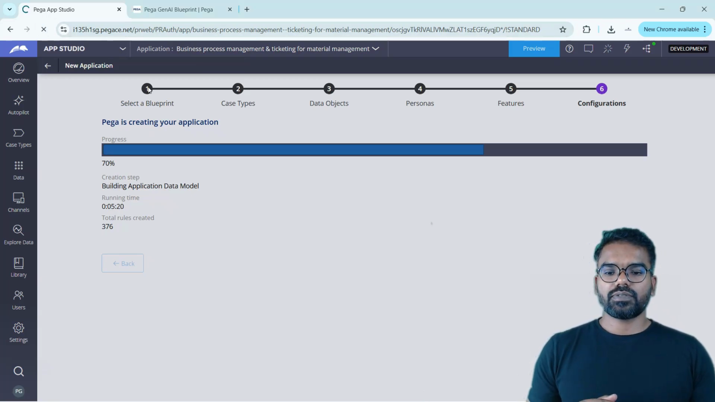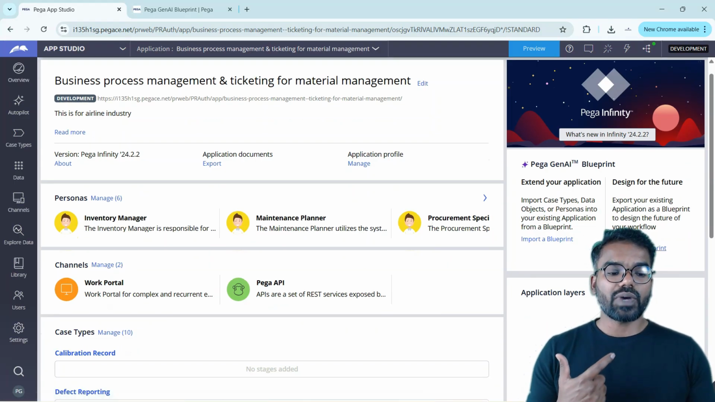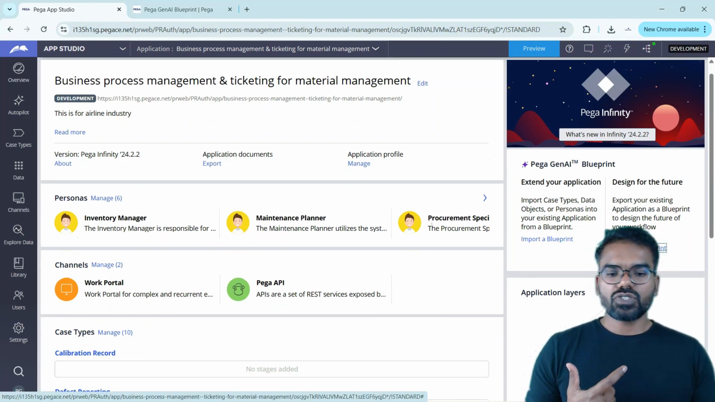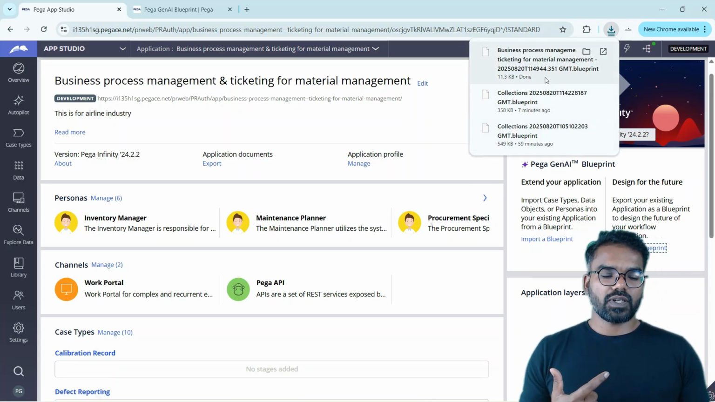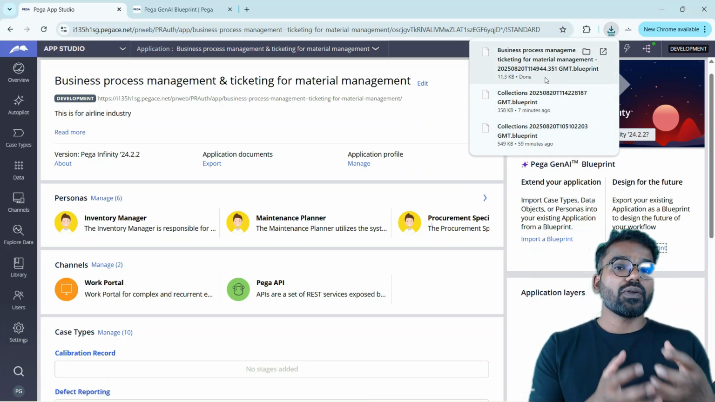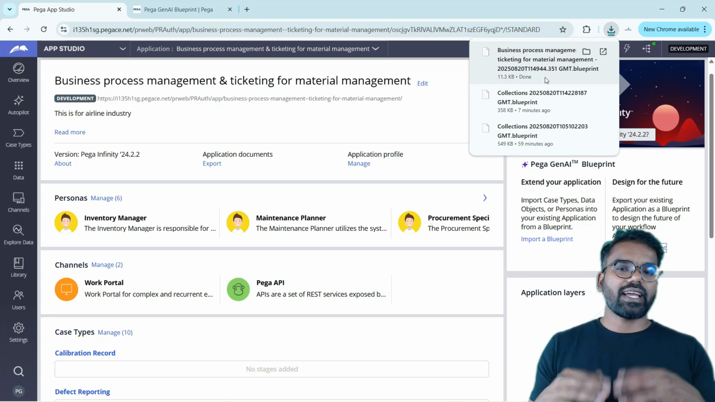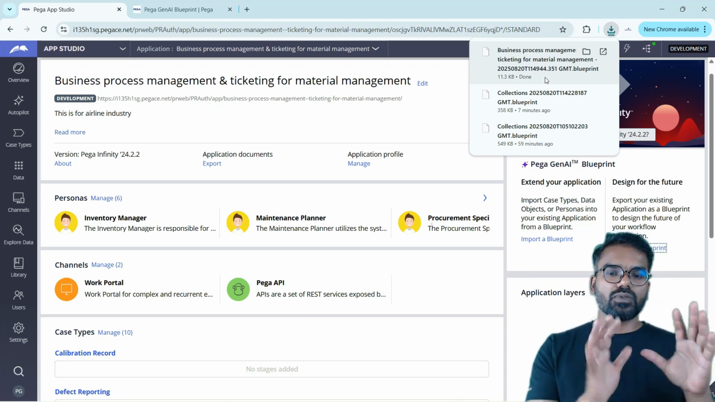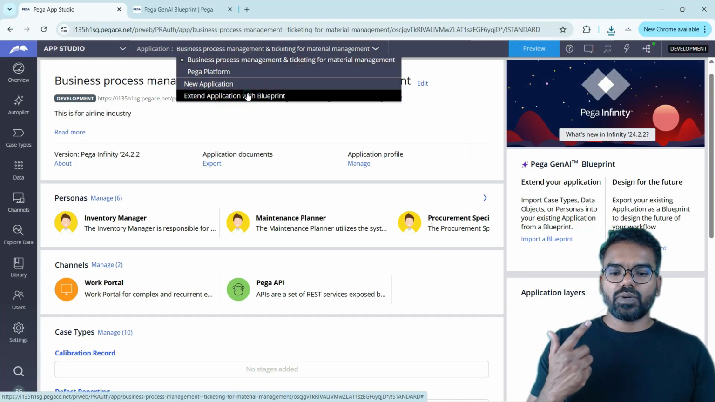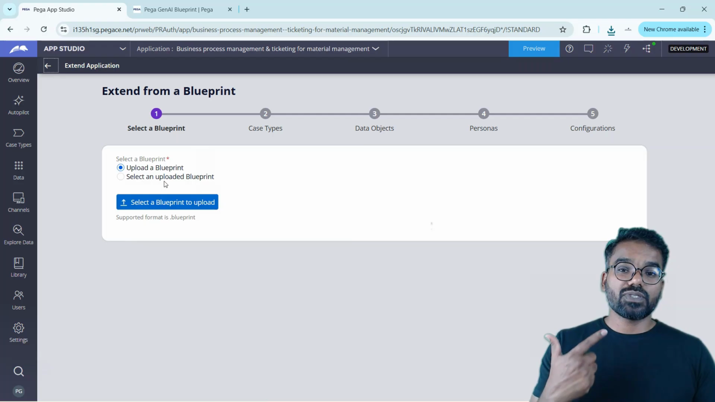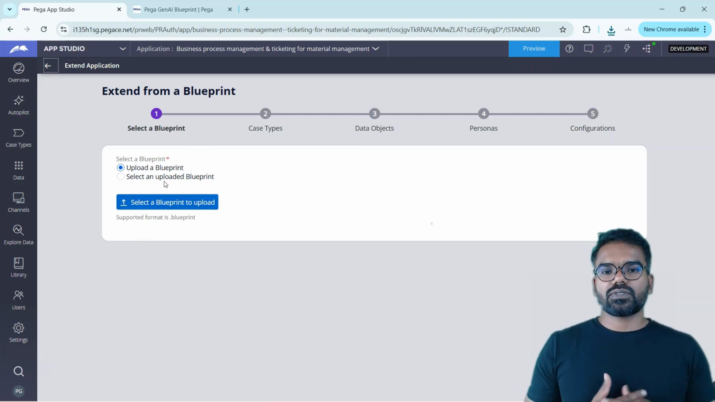Let me just quickly do a refresh. And this is the application which I created using Blueprint. Here you have an option to export as a Blueprint, right? Just do an export as a Blueprint. So it automatically created a new Blueprint file for us. Using this Blueprint, if you want to extend it, upload it into the Pega GenAI Blueprint, add some features like add a case type, add the data model, do some changes, and you come back and extend your application. Then again you can go here, extend the application using Blueprint, upload the same updated Blueprint file, and from there you can also update it.